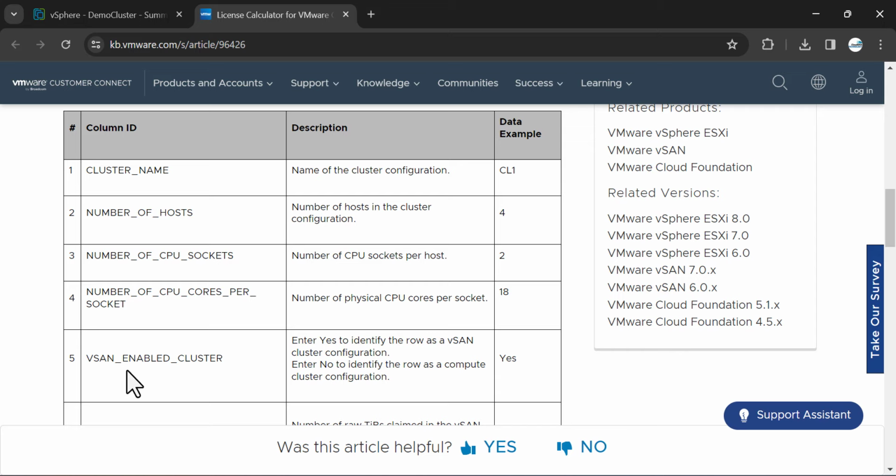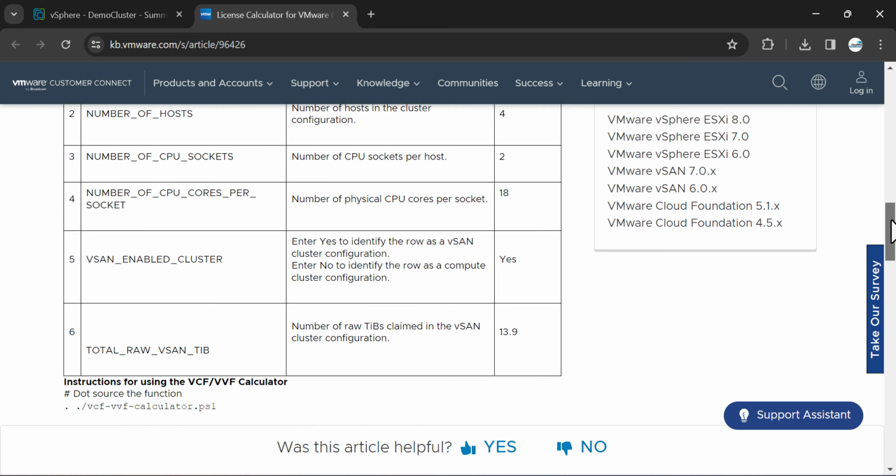If you have a cluster which is already vSAN enabled, you can say yes or no, and simply how many raw vSAN TiB there are. I will explain in the next few videos about that TiB and how you can calculate it, and what that measuring of TiB is.